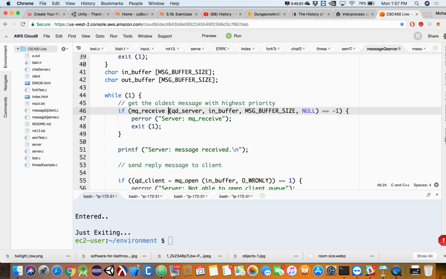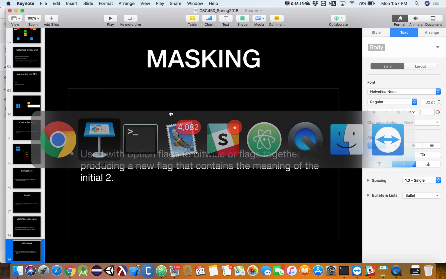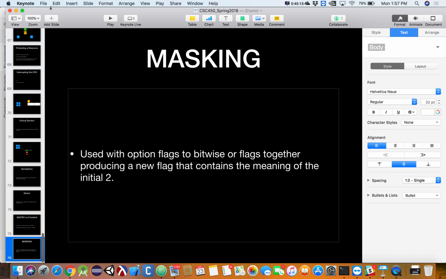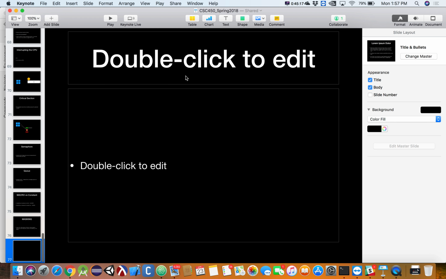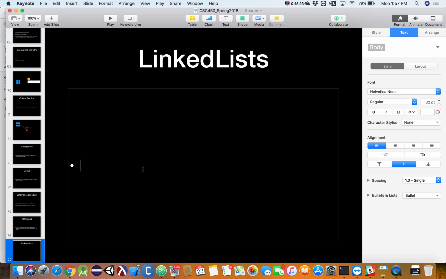So you can have pretty complex requests then. Okay, so we're going to return to message queues here within a couple of classes, but I want to think about linked lists for a second. That way we have something to implement for our homework. What's a linked list?